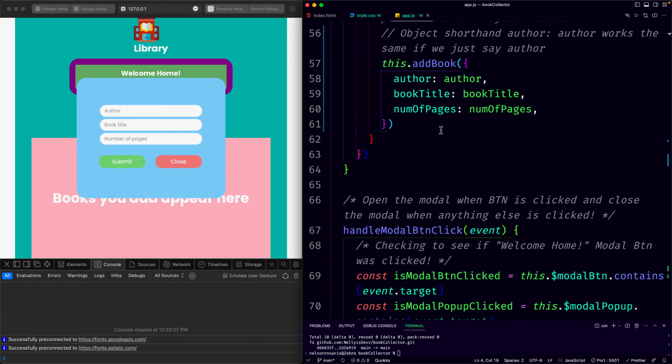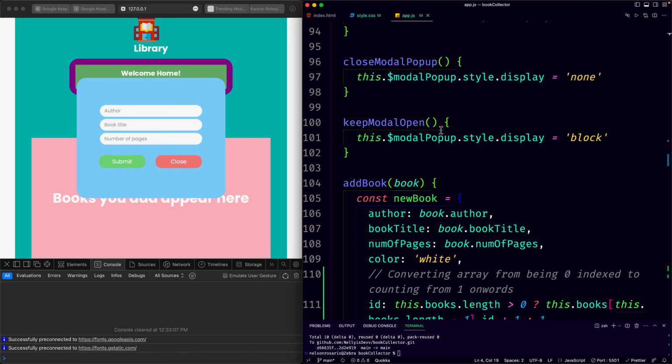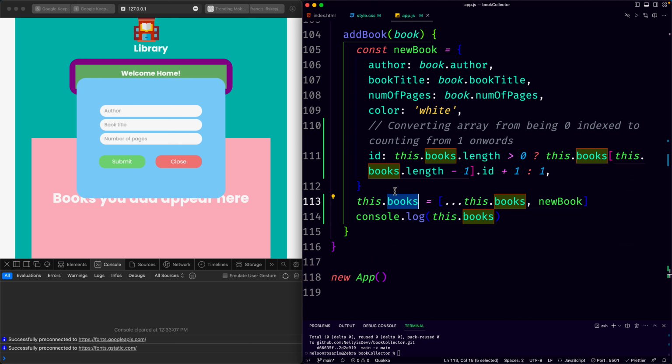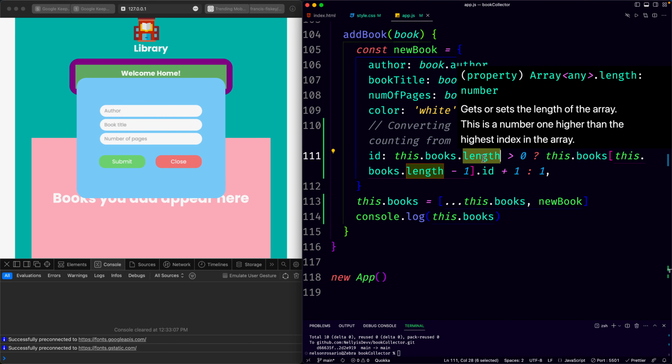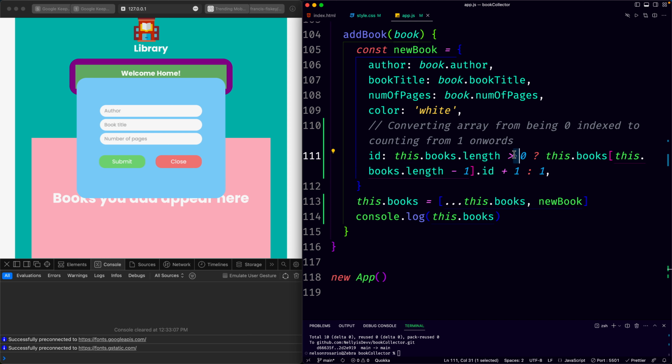So we're basically saying here, we are going to get the this.books array, and we're going to get the length of that array. And if there's no books inside of the array, so if it's greater than 0 or if it's less than 0, we're going to run this falsy statement here. So it's just going to say 1.